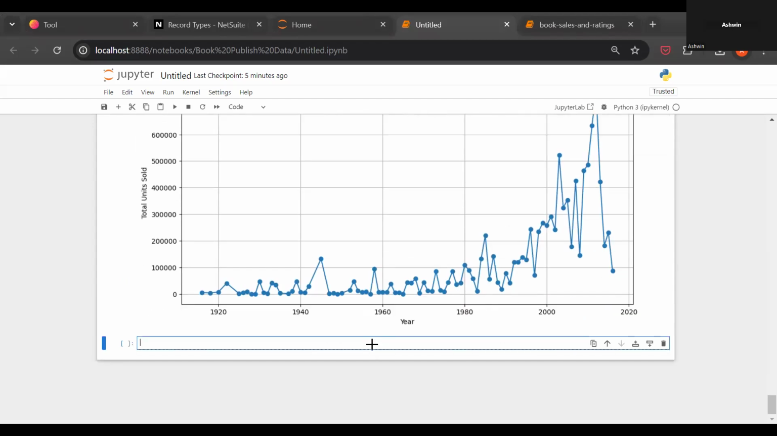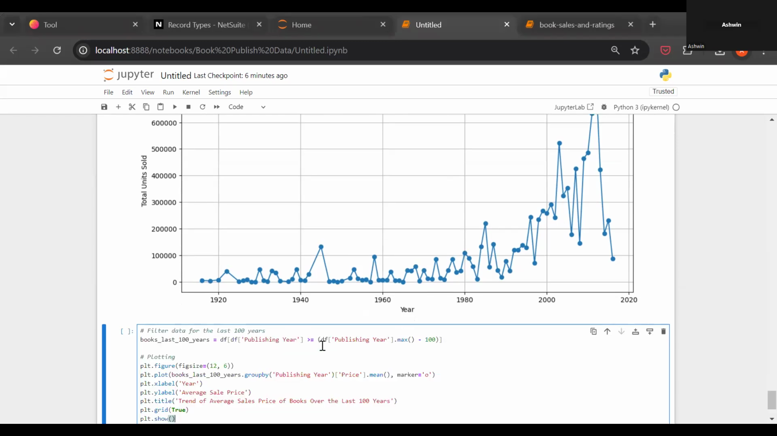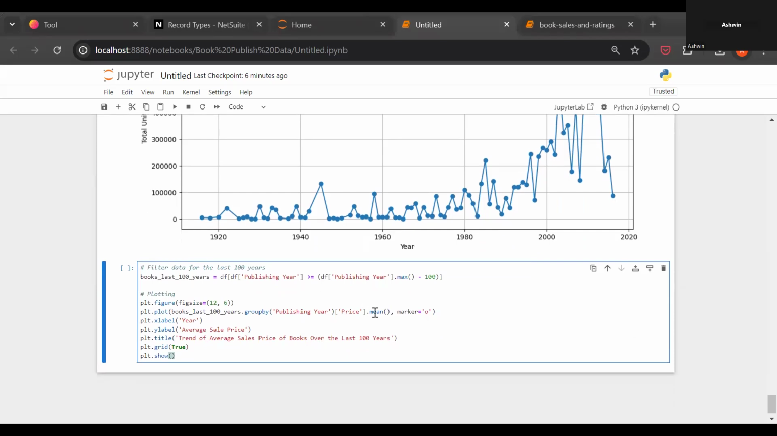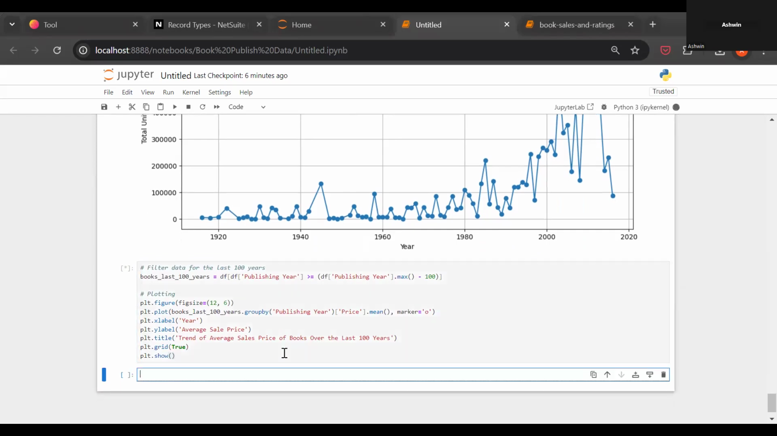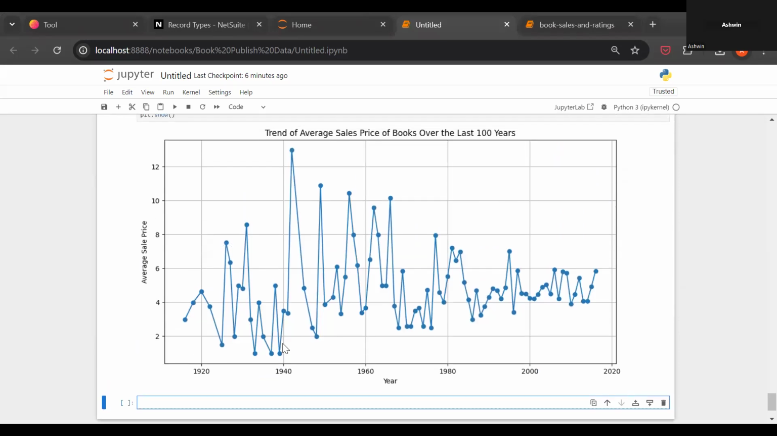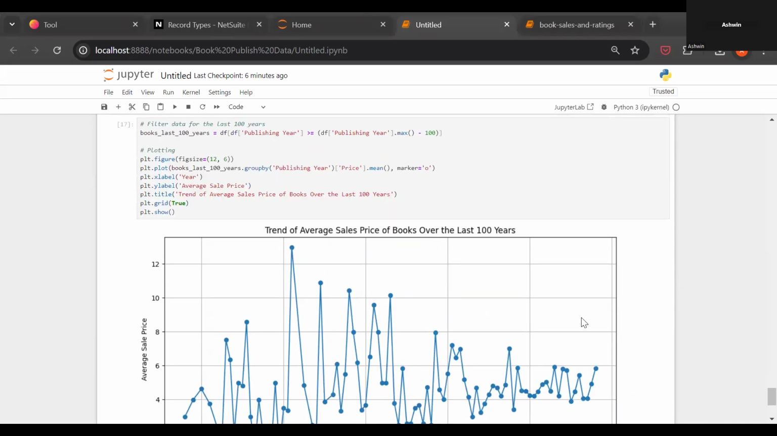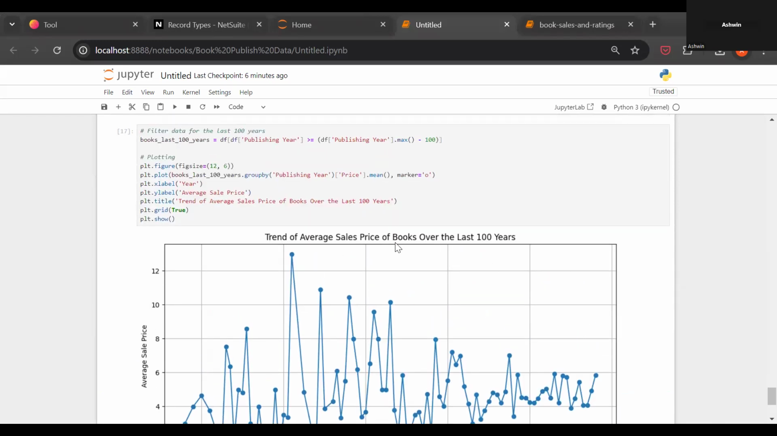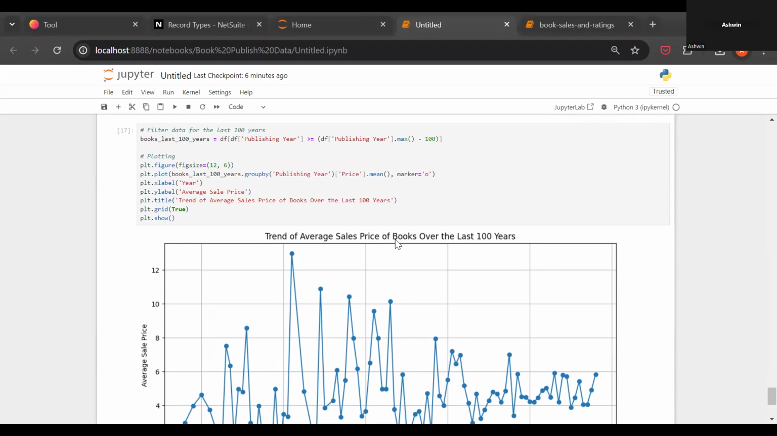We can plot any type of data as per the requirement. Now, what are we going to do next? Average sales price. Okay, so let's see average sales price. So what I have done here, publishing price mean, right? So we have taken out the data and then we have plotted the average in 1920, 1940, and all these are the average trend of average sales price of books over the last 100 years. Okay.